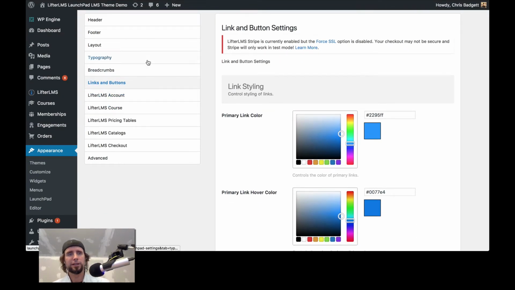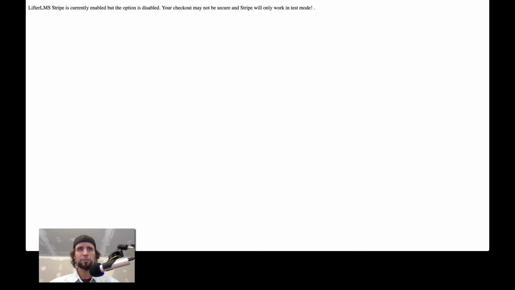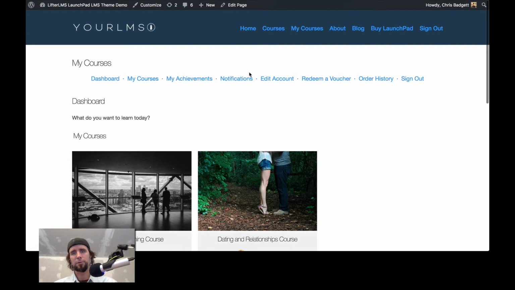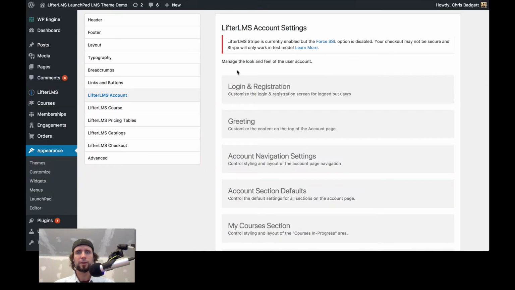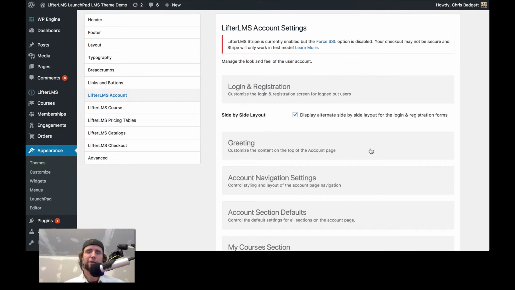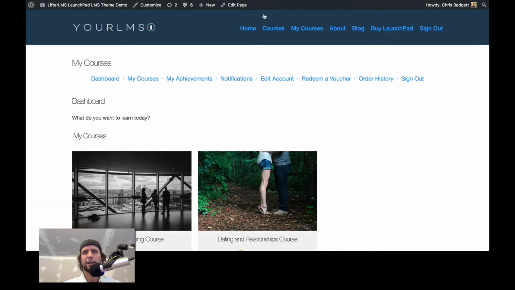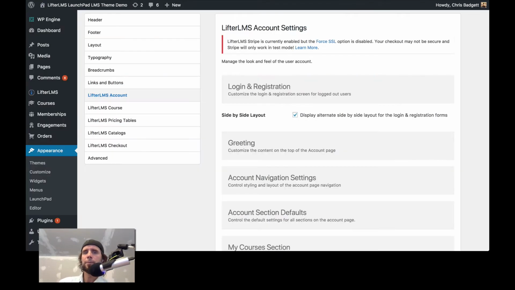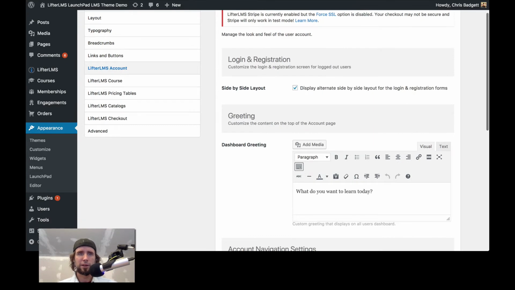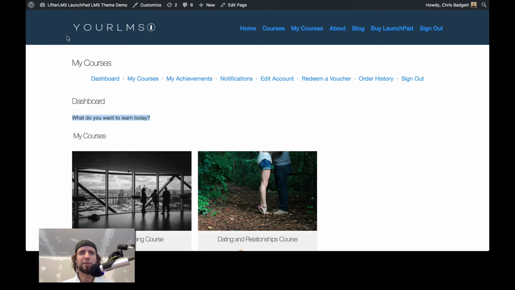Then let's head on over to the LifterLMS account. So this is the account, the student dashboard. Over here, there's all kinds of stuff you can do. We're logged in, so we're not seeing the sign in and registration. That's what displays on this page. If we tried to view this page, clicked on the My Courses page, and we weren't logged in, you can put the login and the register form side by side if you want. It says, what do you want to learn today? Right here. You can change that message if you want.